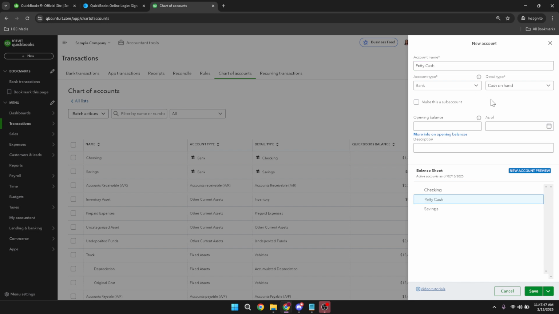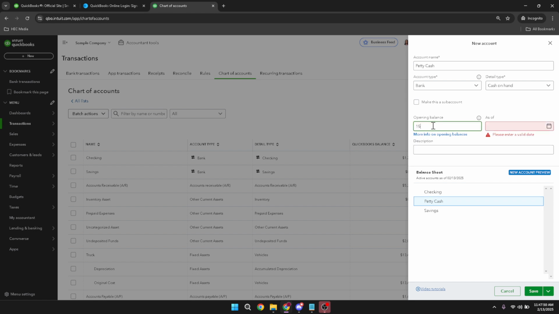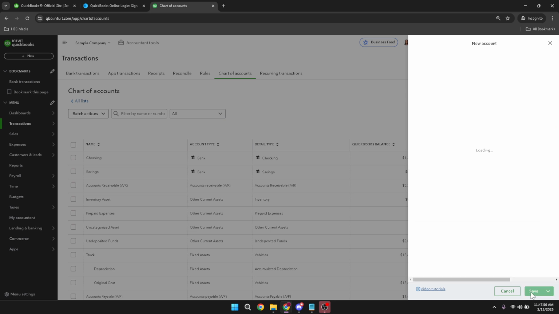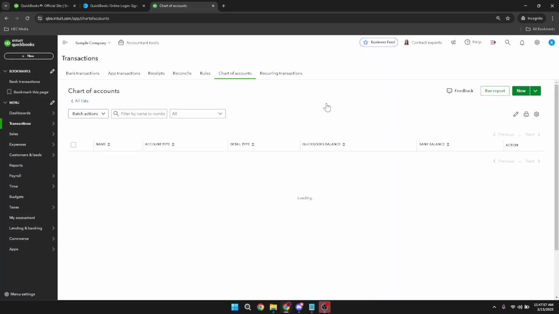Now, you have an option to enter the opening balance of your petty cash or select an as of date. This step is important as it establishes the initial amount of cash that your records will start with, ensuring that your petty cash transactions are tracked accurately from the beginning. Finally, click Save to create your petty cash account. With this last step, your account is fully set up and ready for use in QuickBooks.